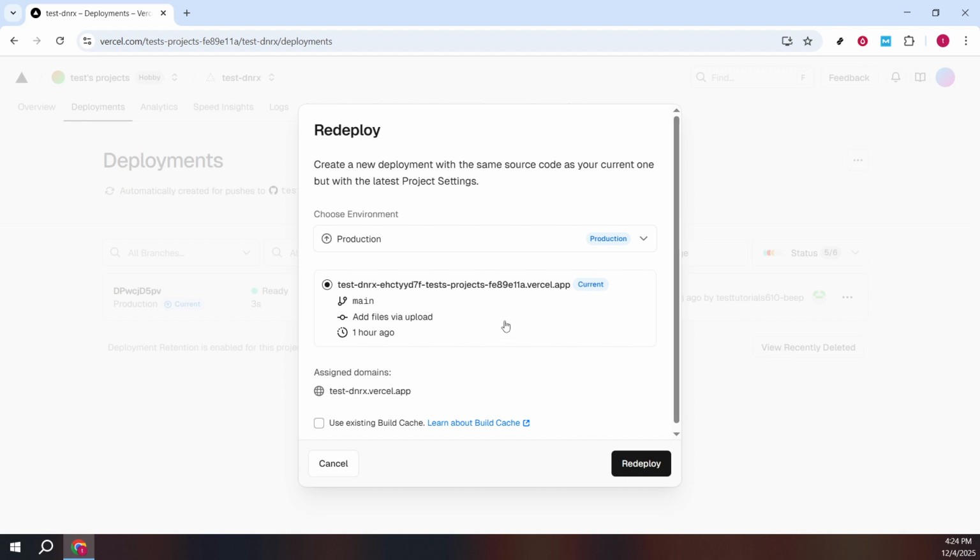This is helpful for transient CI issues, dependency or cache updates, or configuration adjustments that need a fresh build to take effect. You'll see a confirmation dialog next. Review the details to confirm you selected the right deployment, then click Redeploy again to proceed. Vercel will queue the job and start the build.